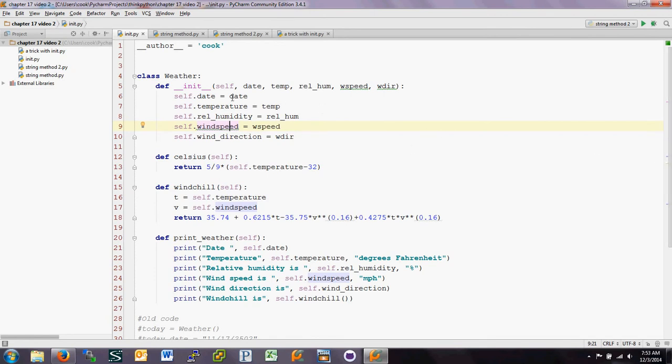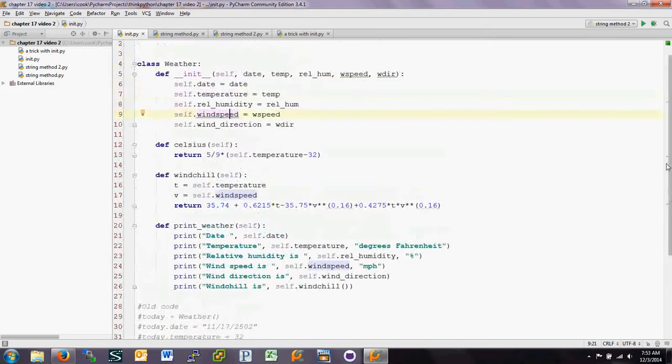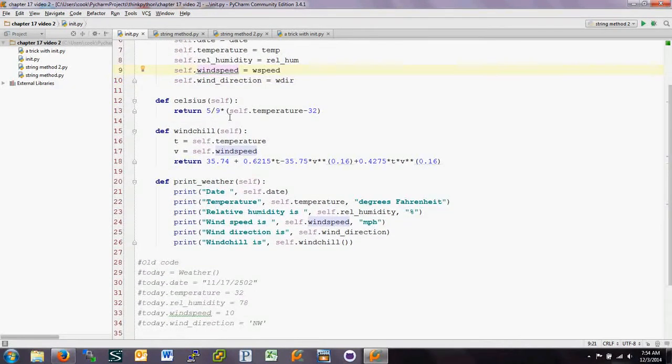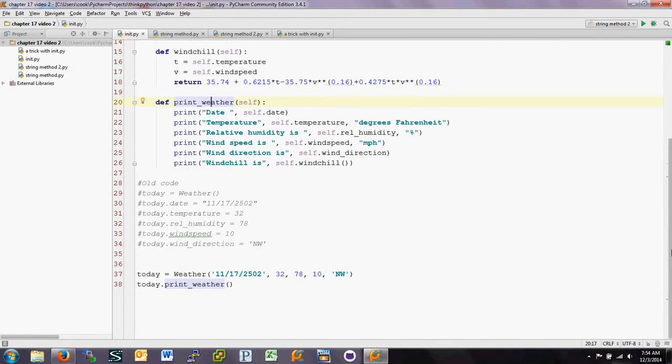Okay, so the init is something that's going to be called, again, anytime that you instantiate or create a variable of type weather. And then we have some other methods in here. We have a method to convert from Fahrenheit to Celsius. We have a method to compute wind chill. And then we have the print weather method, which prints out the date, the temperature, relative humidity, and so on in a relatively nice way. Makes it very legible.